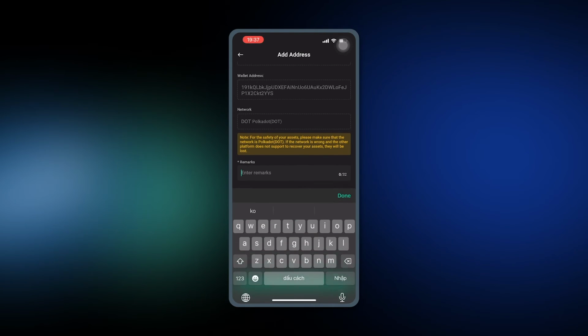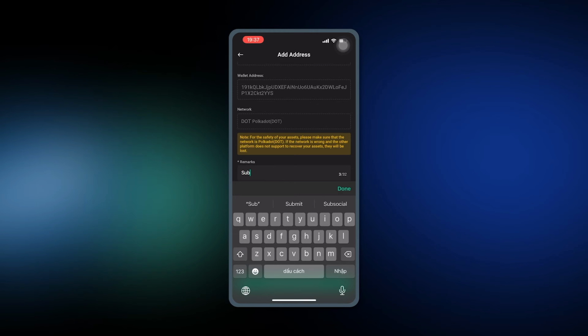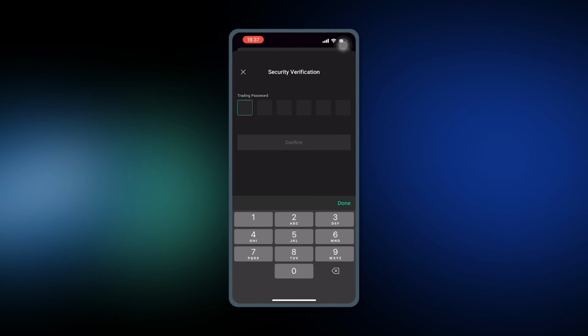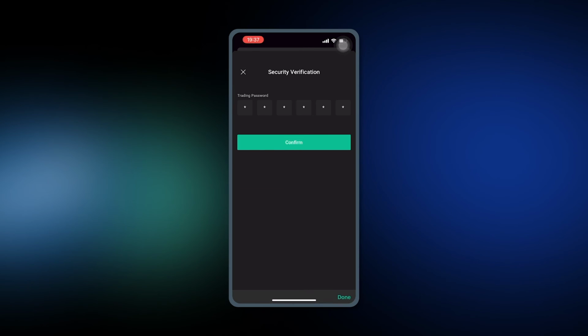Enter a remark, like a name for your address. Hit save as standard address and then enter your trading password to save. Hit confirm.